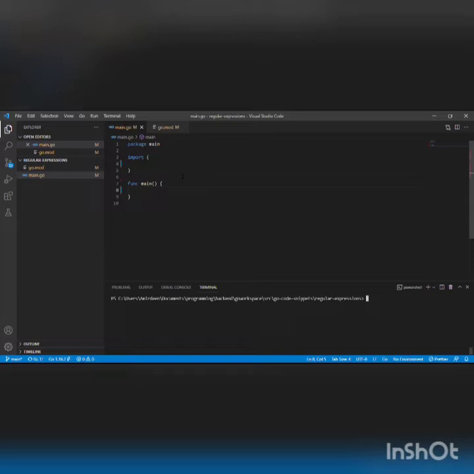So we're talking about regular expressions in Go today, and there is a package in the standard library called package regexp. Yes, package regexp. It's used to deal with regular expressions in Go. So that's the package you'll be using today to work with regular expressions.